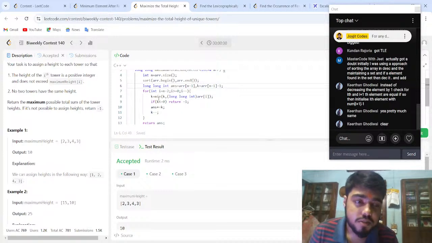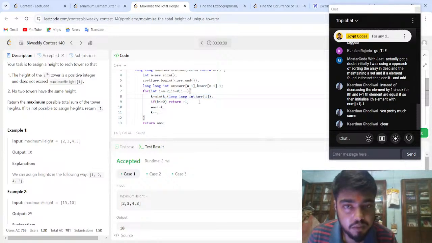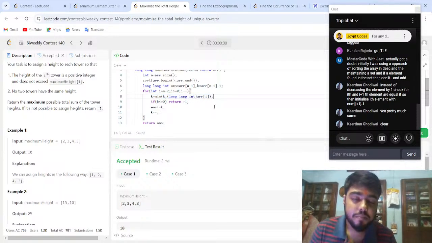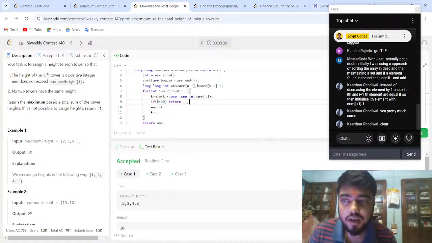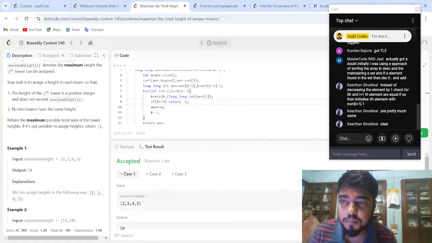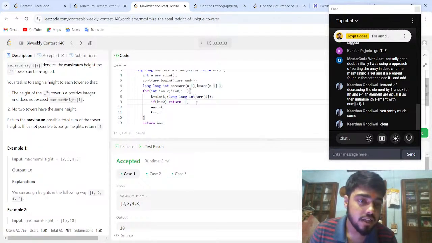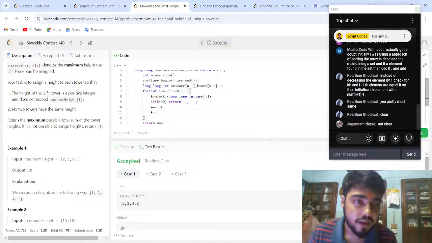Now for every situation, I'm going to check whichever is minimum, the k or AR of I. Whichever is minimum, I have to take it. But remember one thing, that the value can't be less than or equal to 0. Why? It was always given in the question that it is a positive integer. So if it is less than or equal to 0, in that case the case is not valid, so we can directly return minus 1. Otherwise, answer plus equals k. And for every step, you make k minus minus. Okay, that is not clear.